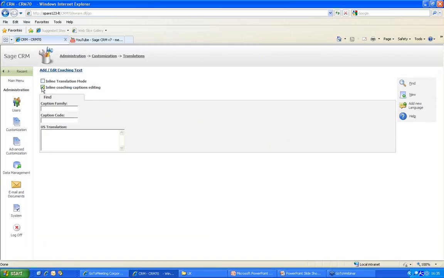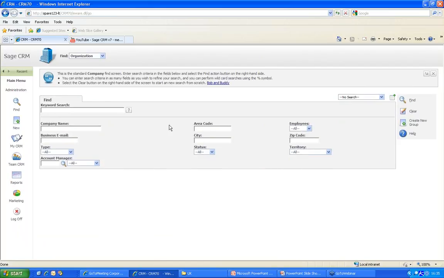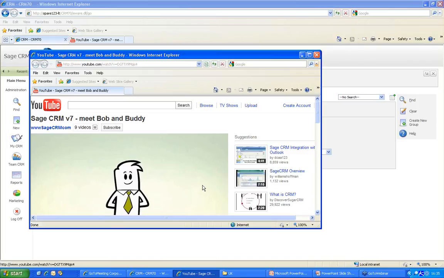If I confirm that behavior by going into administration, changing the inline coaching captions to turn it off, and then back onto here, there's our Bob and Buddy hyperlink that if I click on, it opens up, and we get Bob and Buddy.